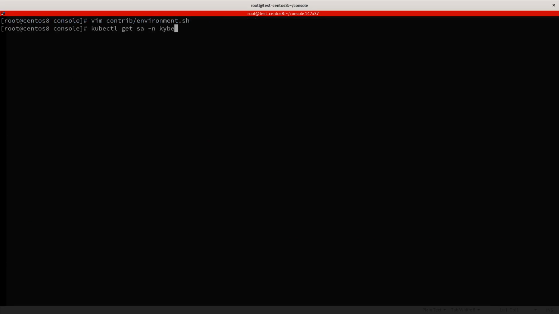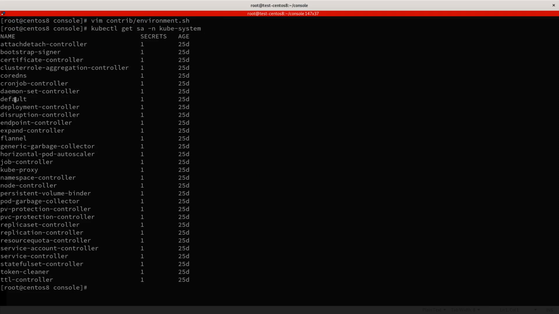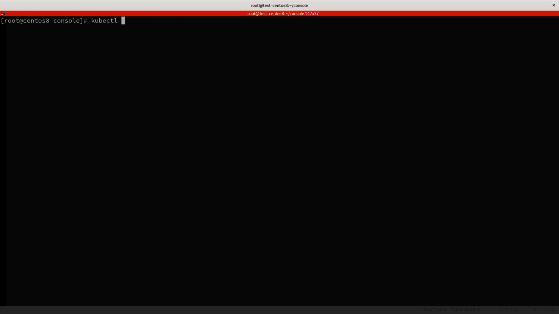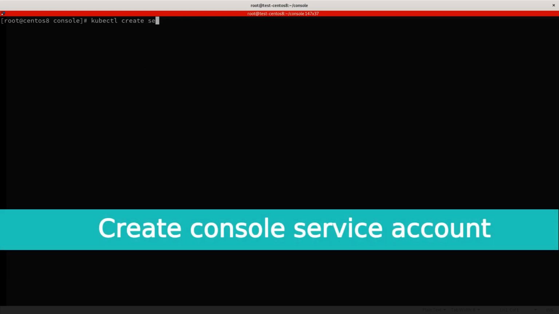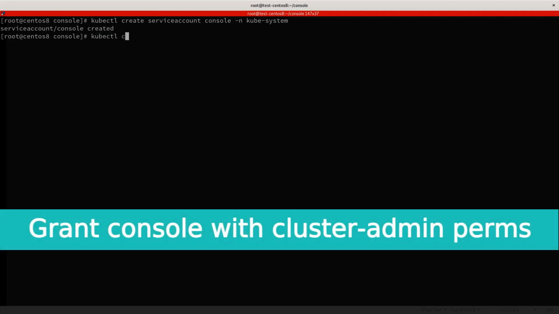There are two ways to fix the issue. One is granting cluster admin permissions to the default service account, which is not recommended at all. And the other option is to create a new service account called console, grant it cluster admin permissions, and configure the web console to run with this new service account.